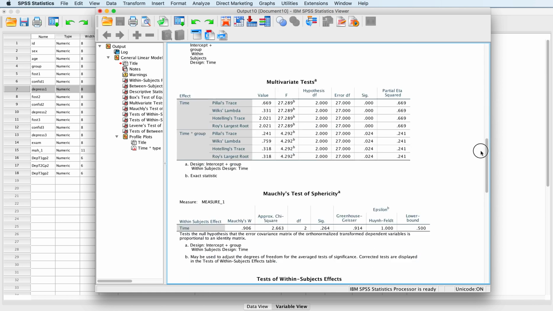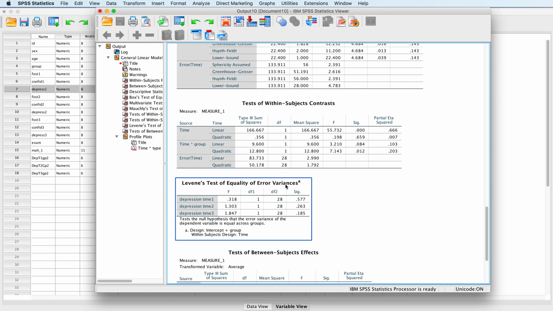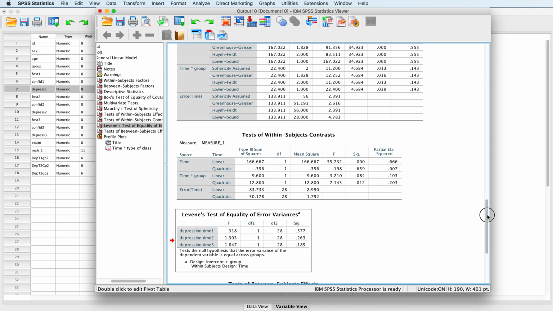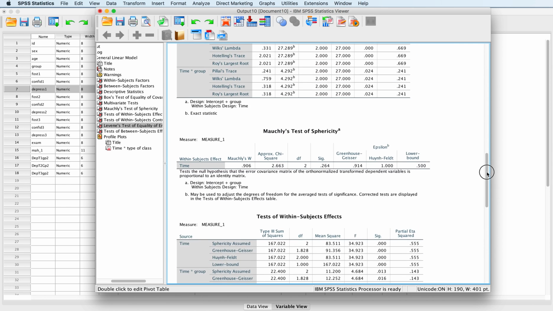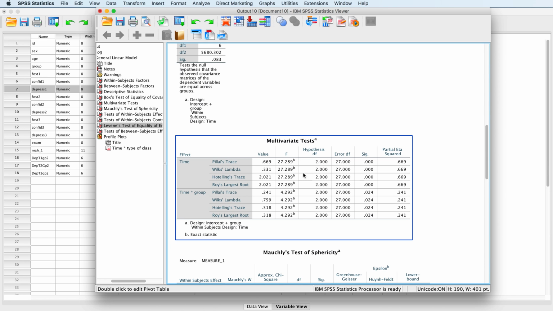Okay, I'm going to go down and just check on my equality of variance, homogeneity of variance. What I don't want to see here is a significant value on any of these three rows, and I don't see that, so we're in the clear on that. Then we're going to go back up, skip over some of this output, and interpret the multivariate tests.